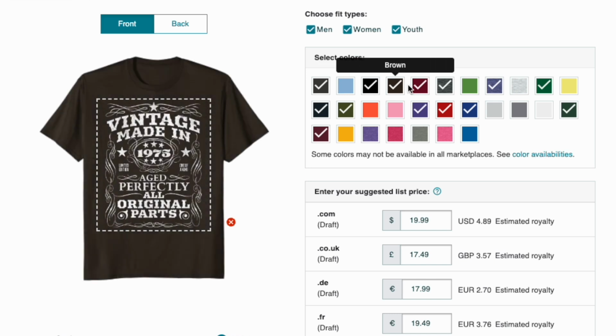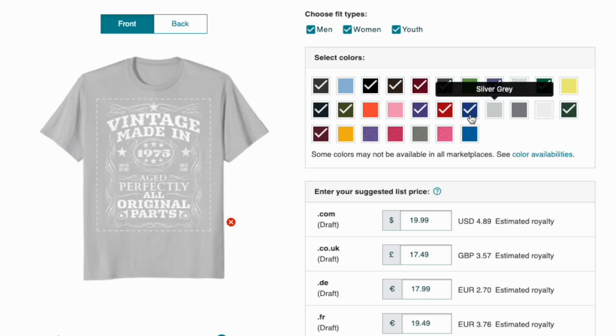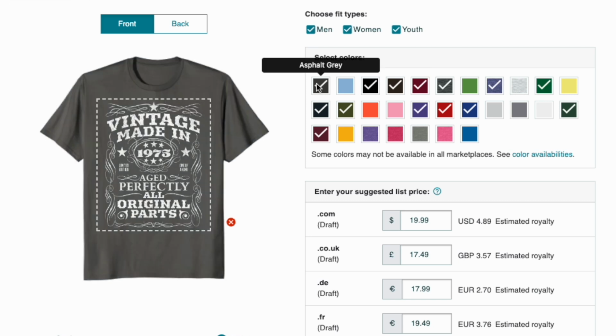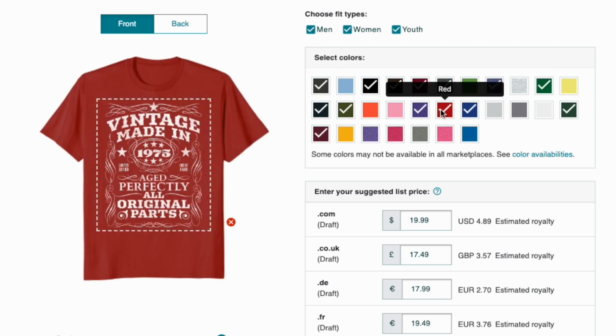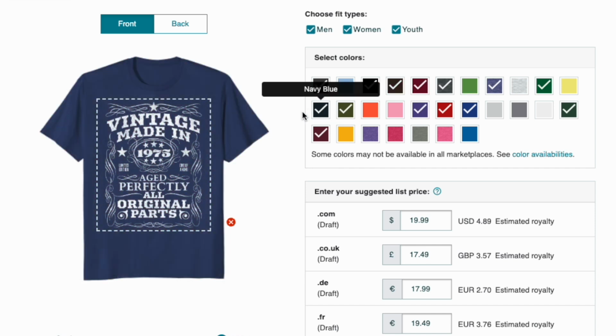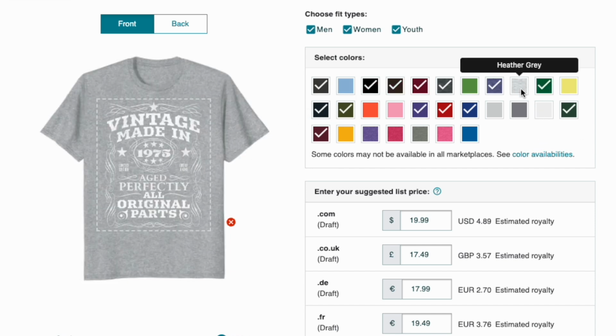1975 there. And it works on all the colors because we knocked out the background. So I would definitely put it on black, dark gray. This heather gray is another big one. But it works on all these dark colors. Of course, it doesn't work on white or any light colors because it's so light.